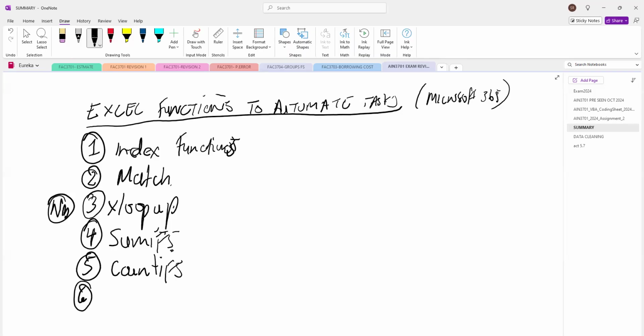We also have AVERAGEIFS. Again, these three really have a connection because they all go down to conditions. I'm breaking down the conditions to filter items, and I want to know what will be the average of that condition at the end of the day. That's basically what it does.